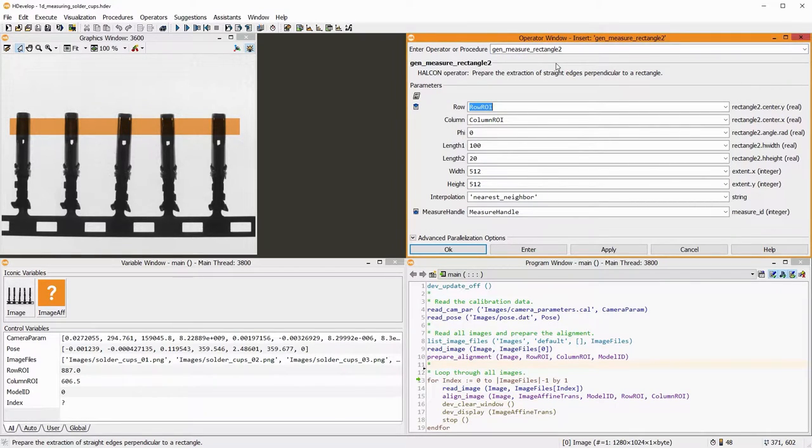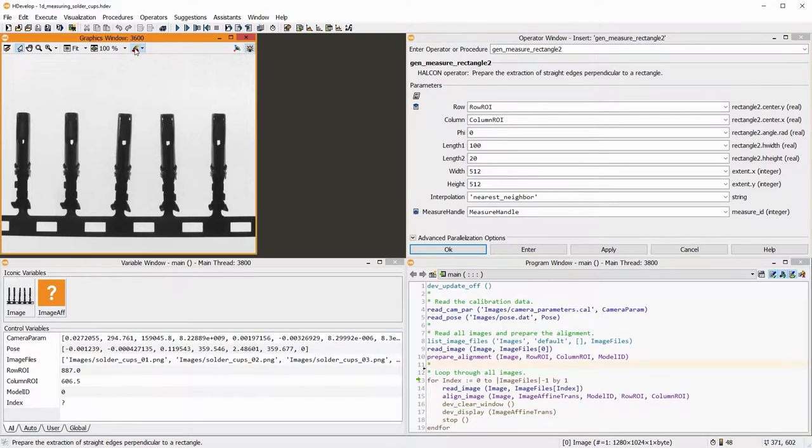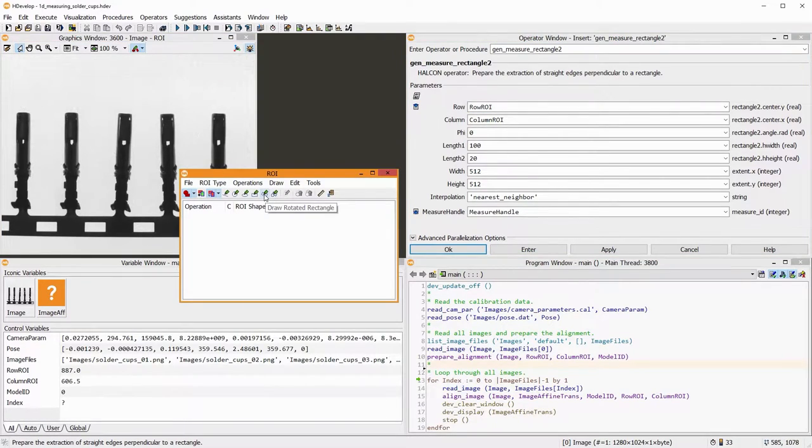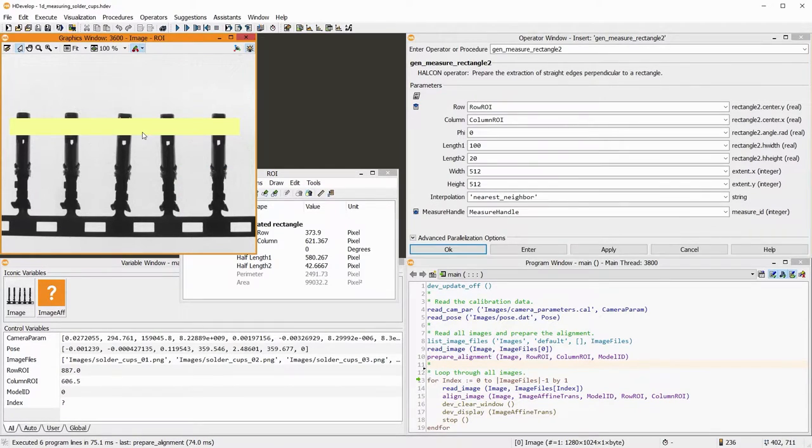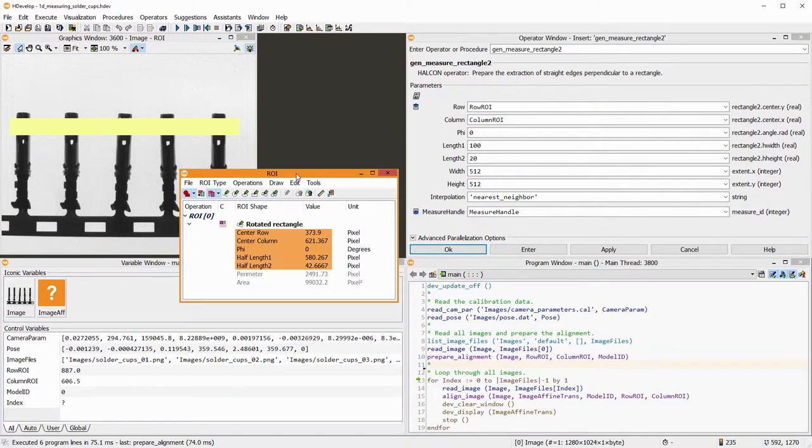Then, we need to specify the position of this measure rectangle. To get these parameters, you can, for example, use this dialog. Choose the rotated rectangle and draw it directly into the graphics window. Now, we can transfer these values to our operator.